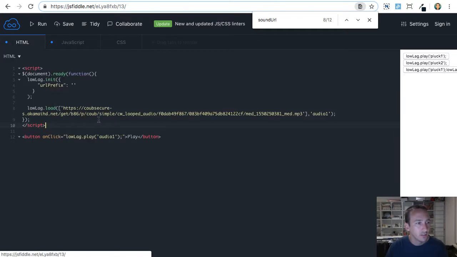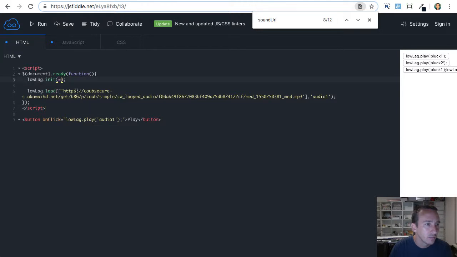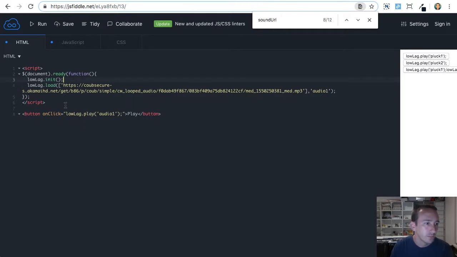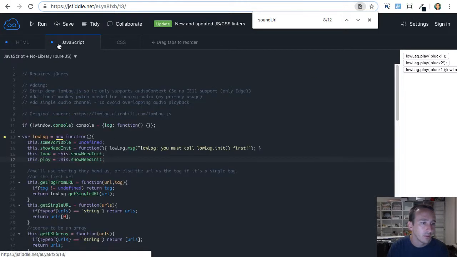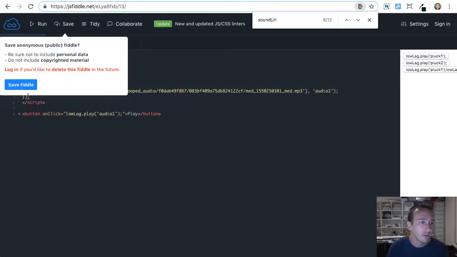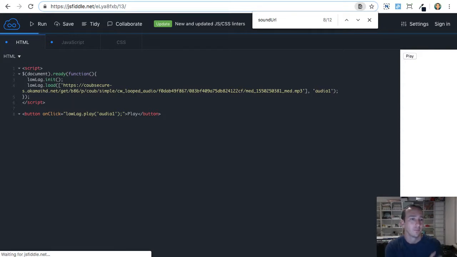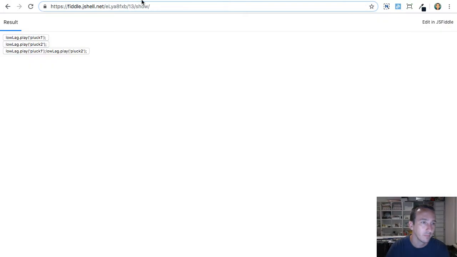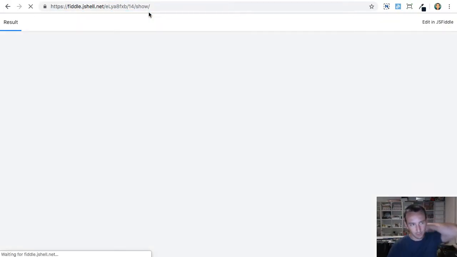Alright, so now we don't pass in any config. Nice and simple. Init and load. Okay, it's called audio1. Yep, that all looks good to me. Let's just save that. Cool, now I've got a little play button. To avoid potentially needing to refresh my editor, I'll load it over here.